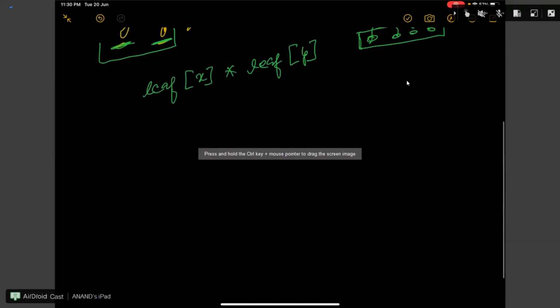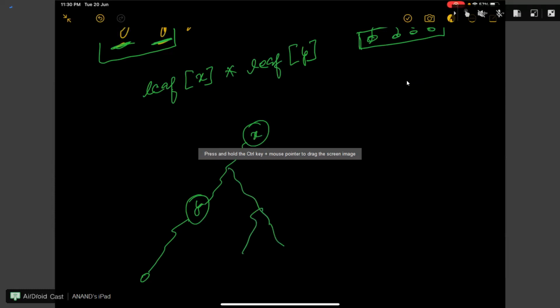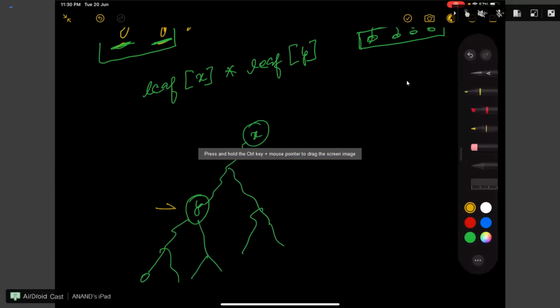What if x is containing y? What happens in that case? Let's say y is contained in the subtree of x. Even in that case, for node y there are leaf of y ways for this apple to come out, and similarly for node x there are leaf of x ways for this apple to come out. So the leaves from which the two apples come out are independent.